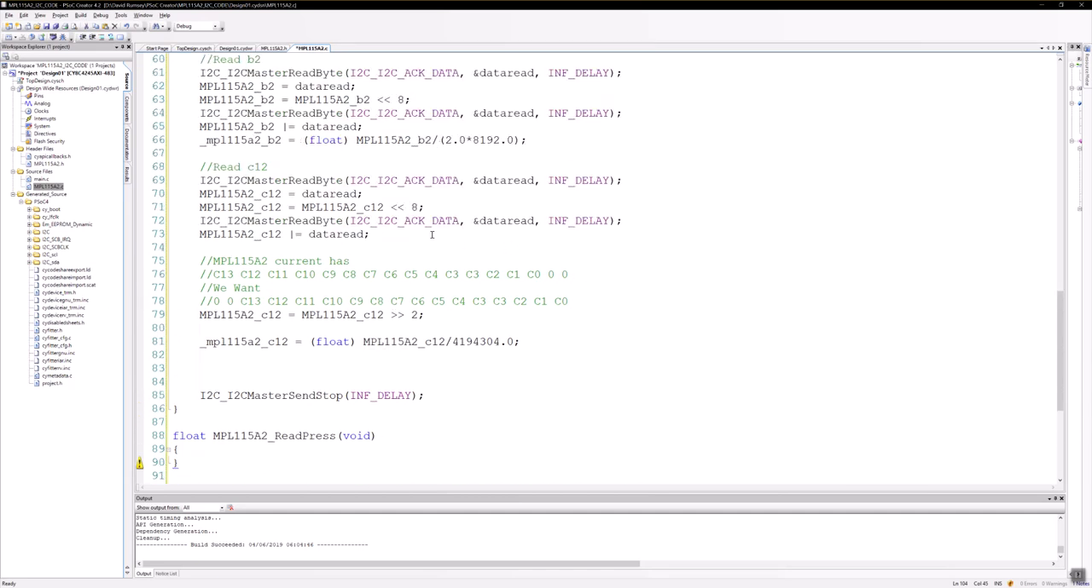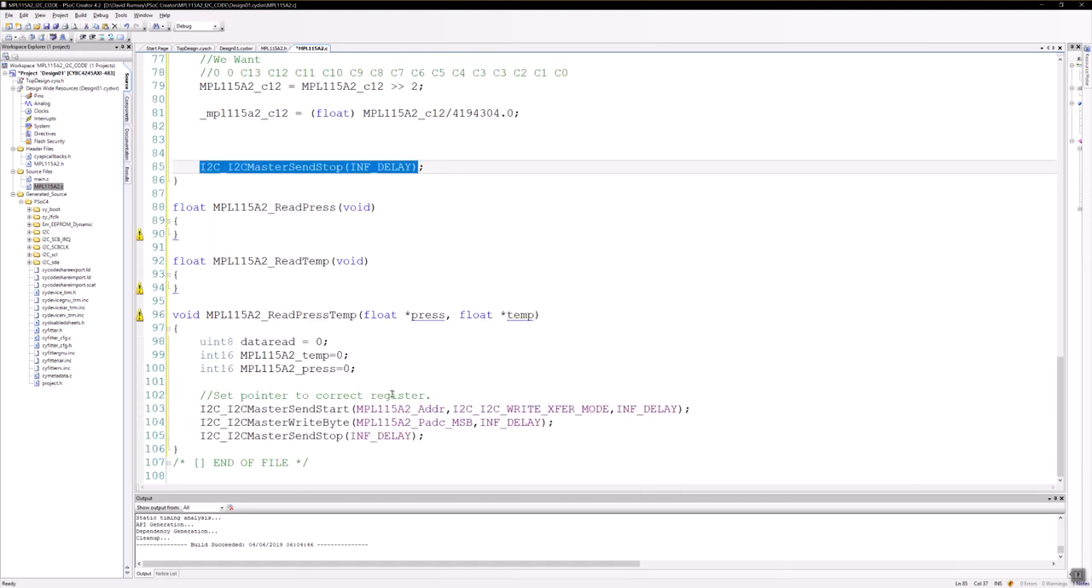One thing we did wrong here, and I forgot to mention it on the previous one, so we need to fix it here. Technically, I think you'd be okay, but we should get in the habit of sending a NAK, not acknowledged, on your last piece of data. What that's saying is, I'm done reading data, get ready for me to stop reading data from you. And you can see here I have the send stop at the bottom, like we still had.